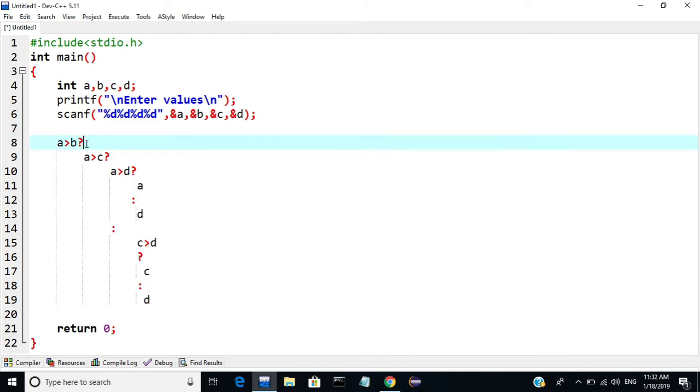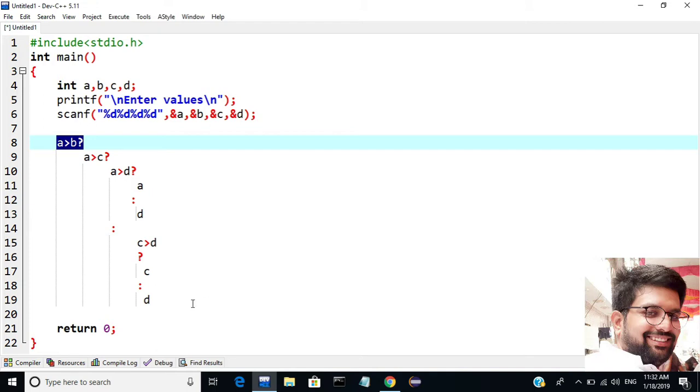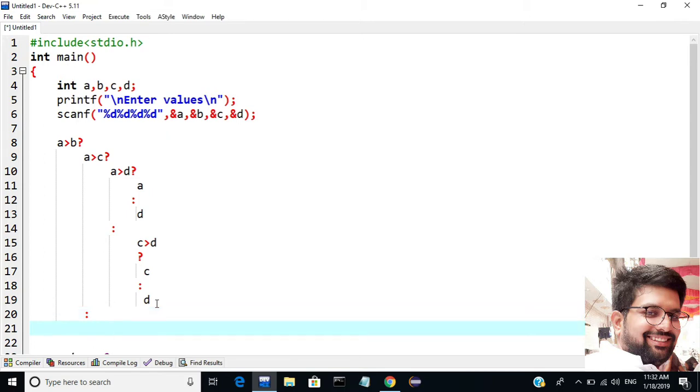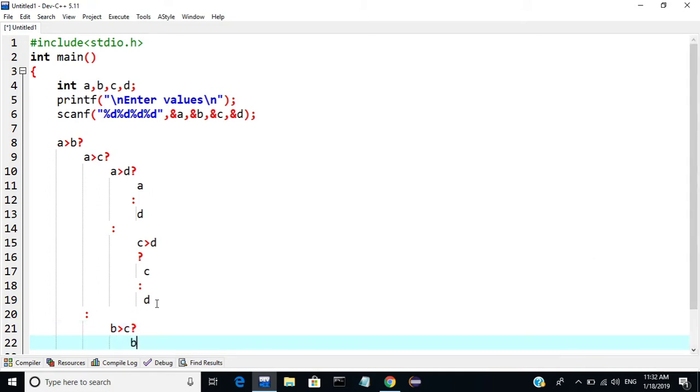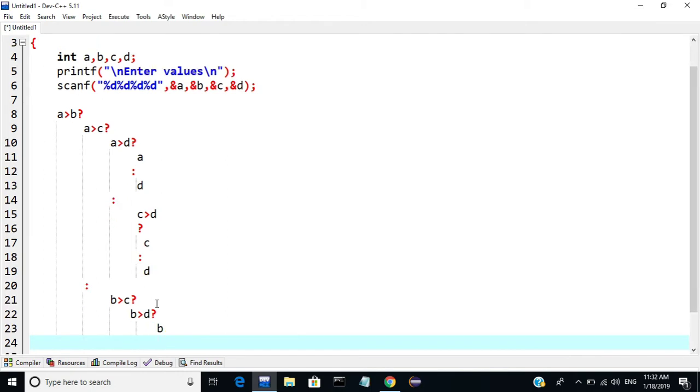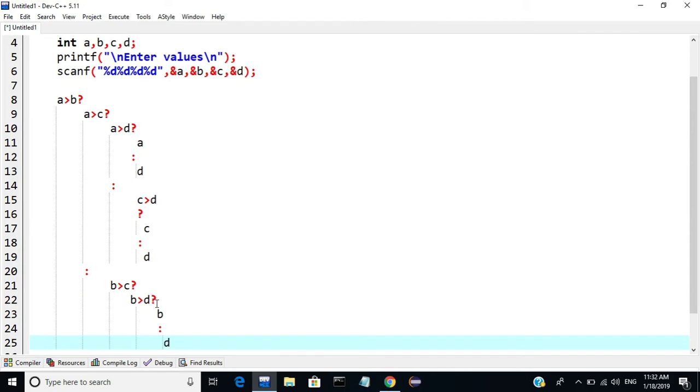Now if this condition is false, that means if A is not greater than B, that means A cannot be maximum. So we have to compare B, C and D. So we will check if B is greater than C, then we will check if B is greater than D, and that means maximum is B, otherwise maximum is D. So guys, but what if this condition is false?